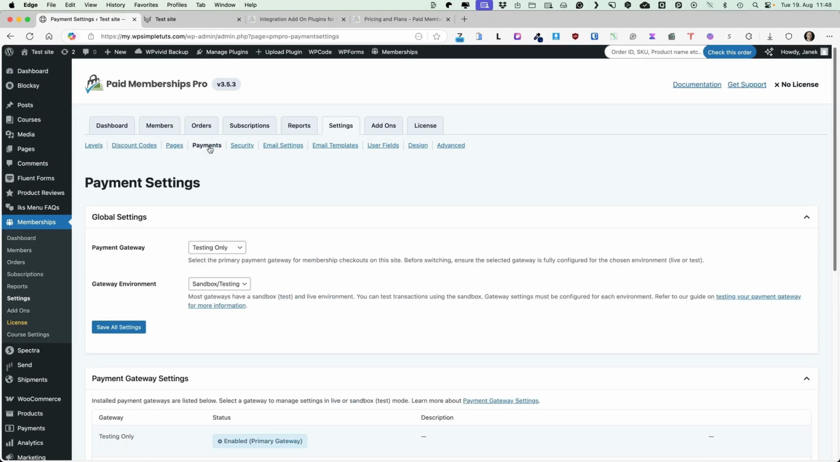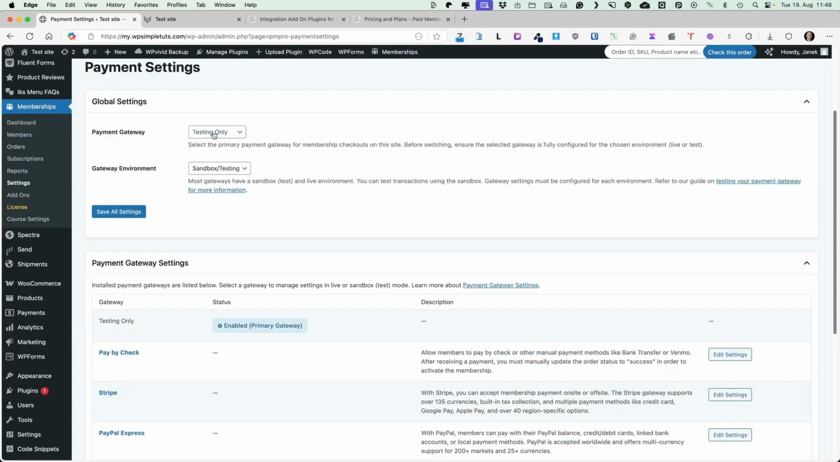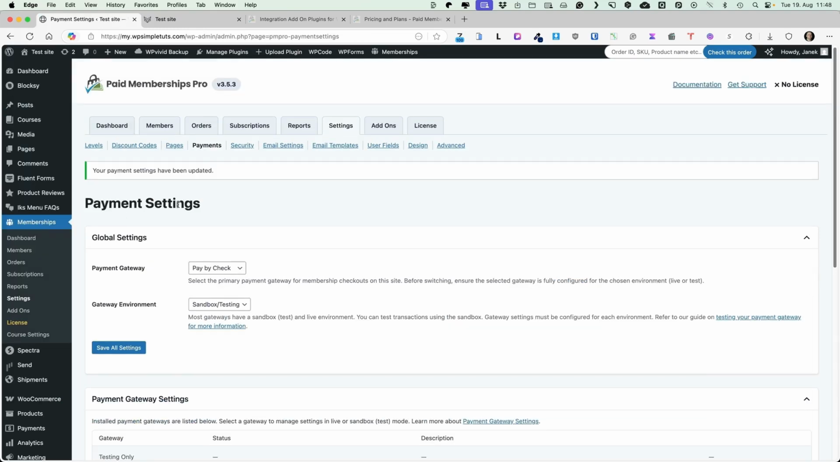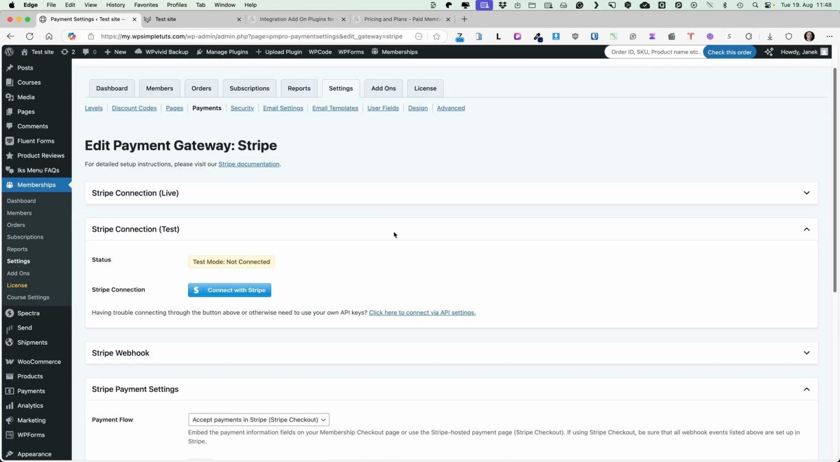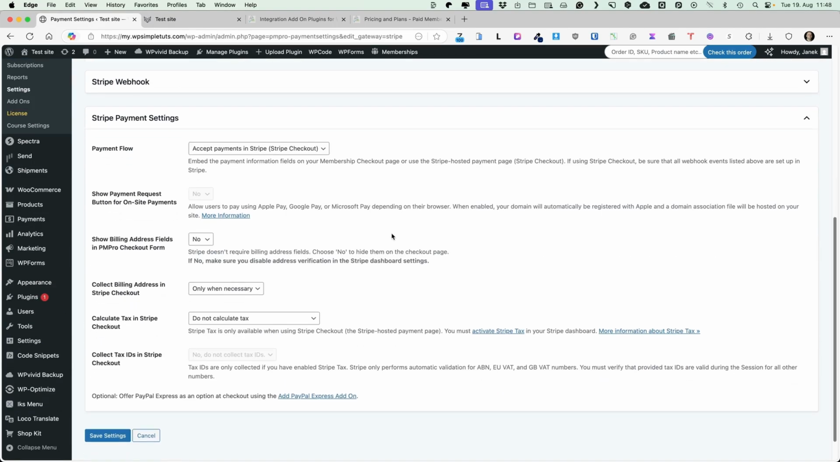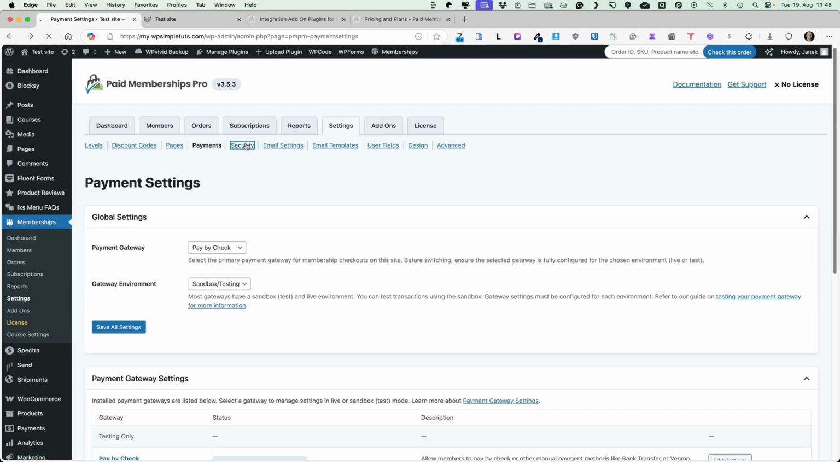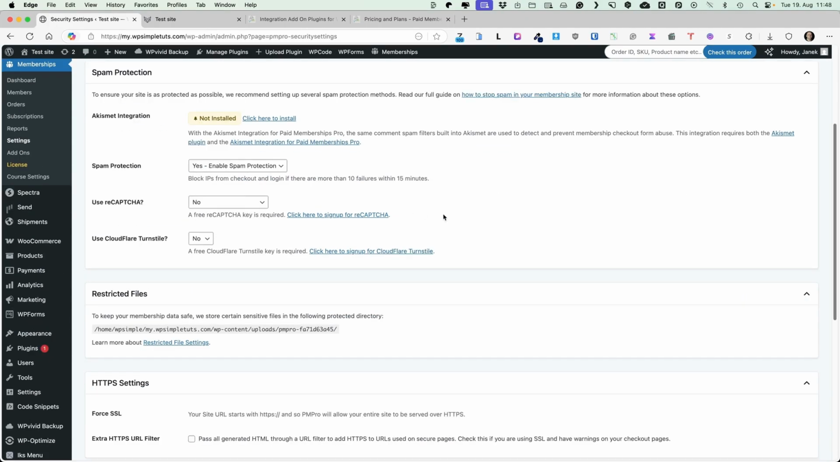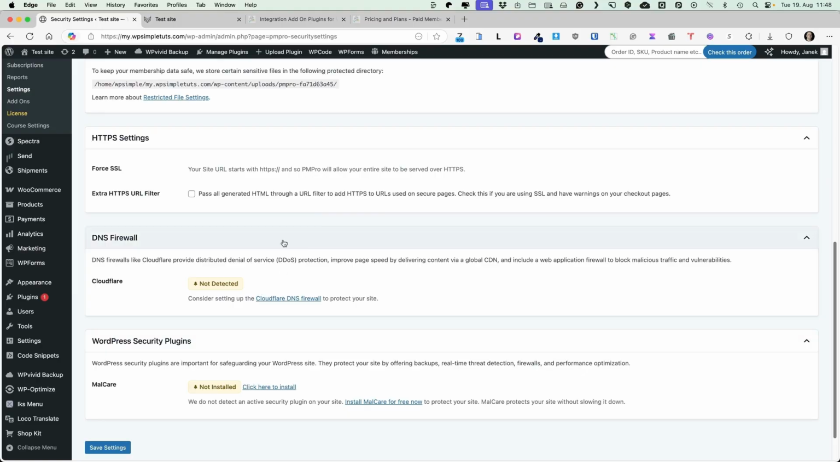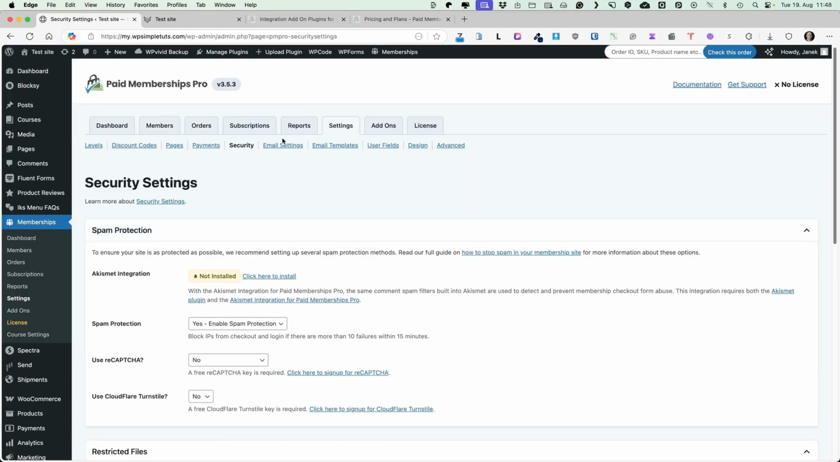Under the payments, let's set up the payment gateway. Currently the payment gateway is testing only, but we're going to select pay by check as the default payment gateway. Gateway environment: live production or sandbox testing. Save it. Down below here you can add your Stripe and PayPal connections. Under the security, you'll see some spam protection options, reCAPTCHA options, and some other security options.